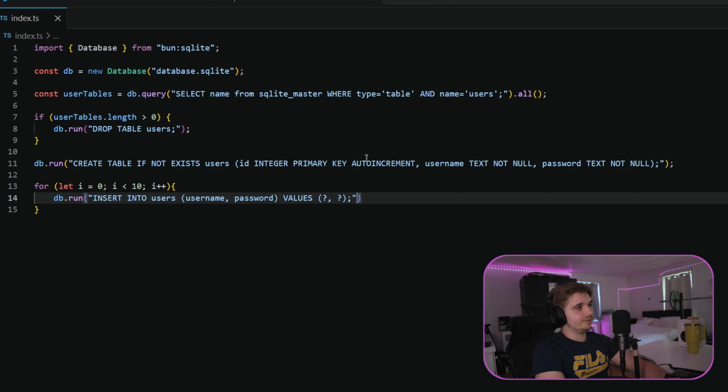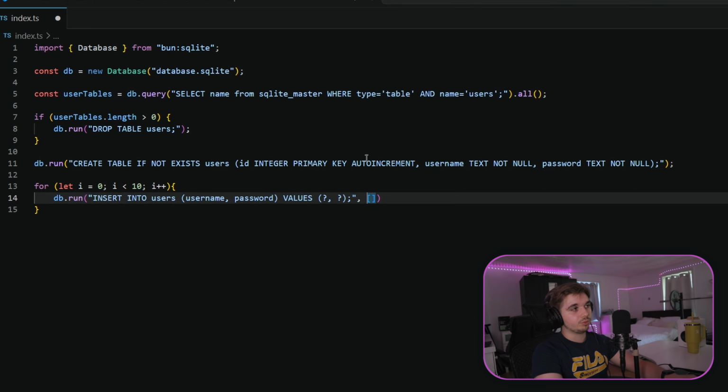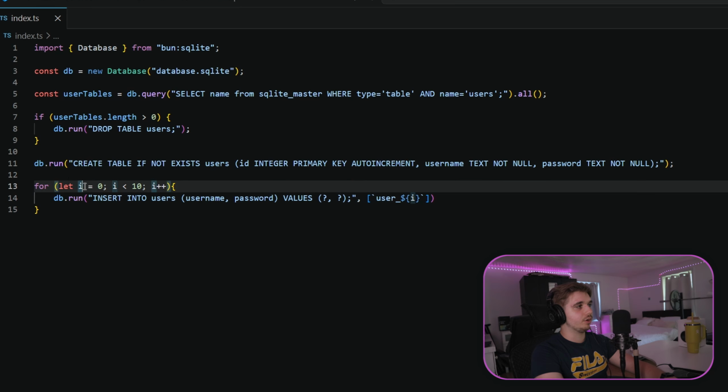And so after we have it like that, we can do a comma, and then we're going to give it an array. And this array is actually just going to be the placeholder values in the order that they are listed here. So it would be username and password. So for our user, it's going to be the name of the user underscore, and then the number that we're on currently. So I'm actually going to make this start at 1, and the condition is now going to be less than or equal to 10. So we should actually hit that 10 number.